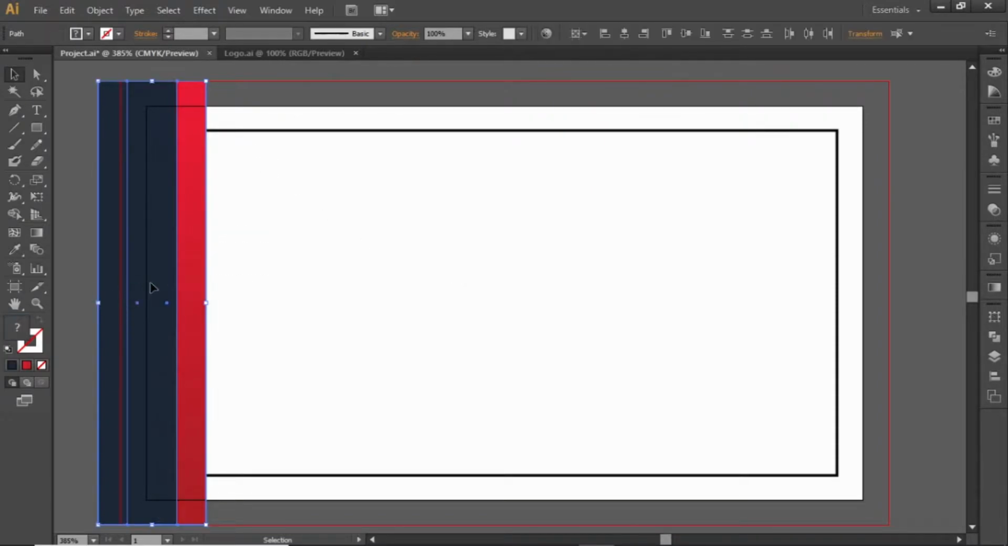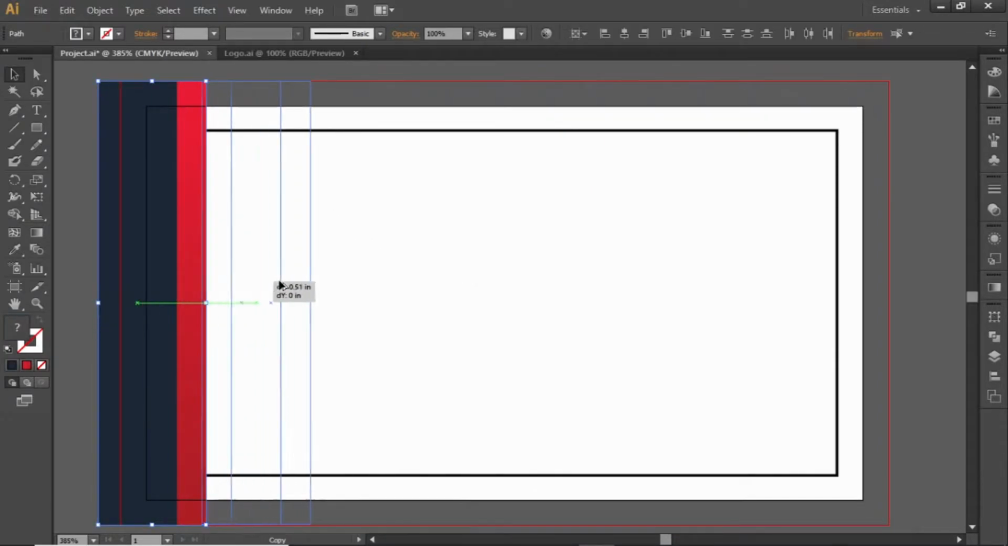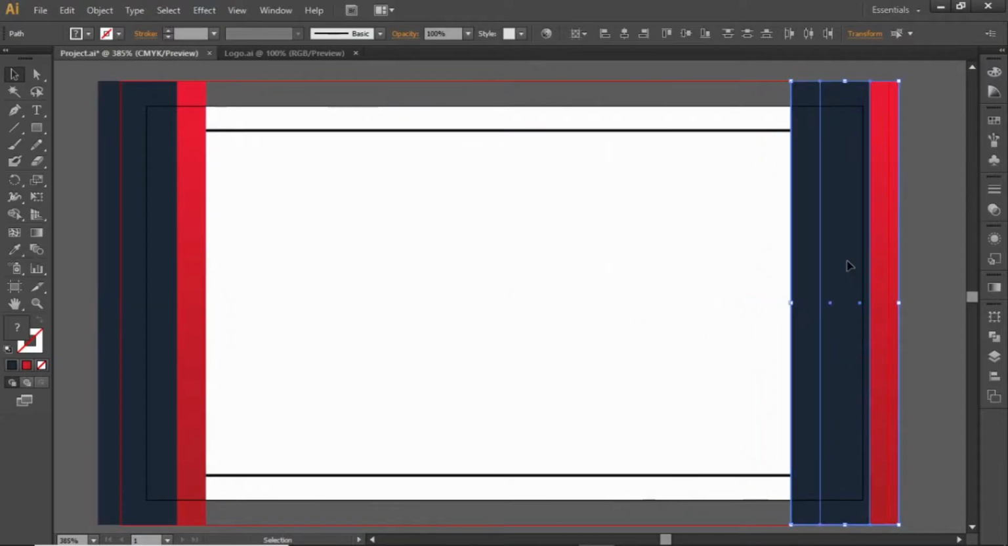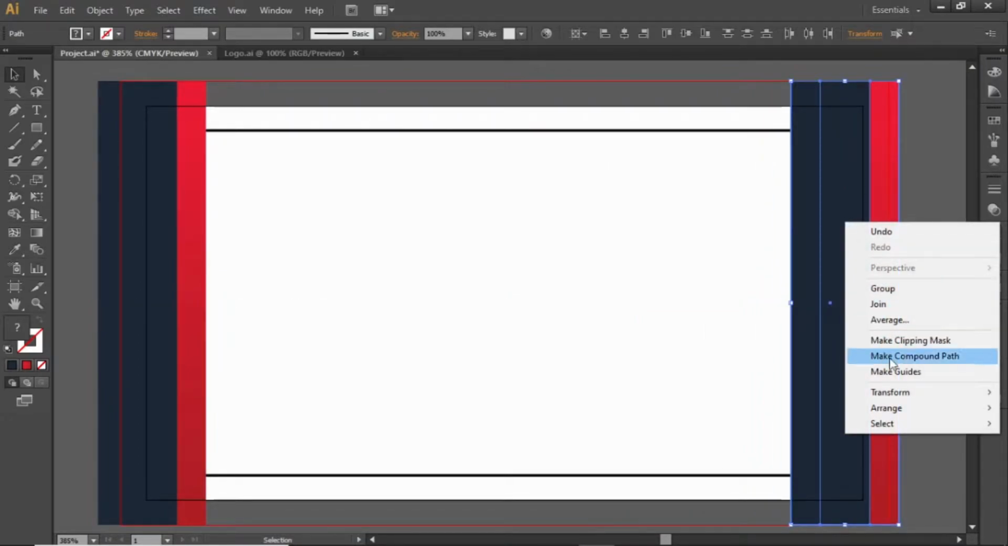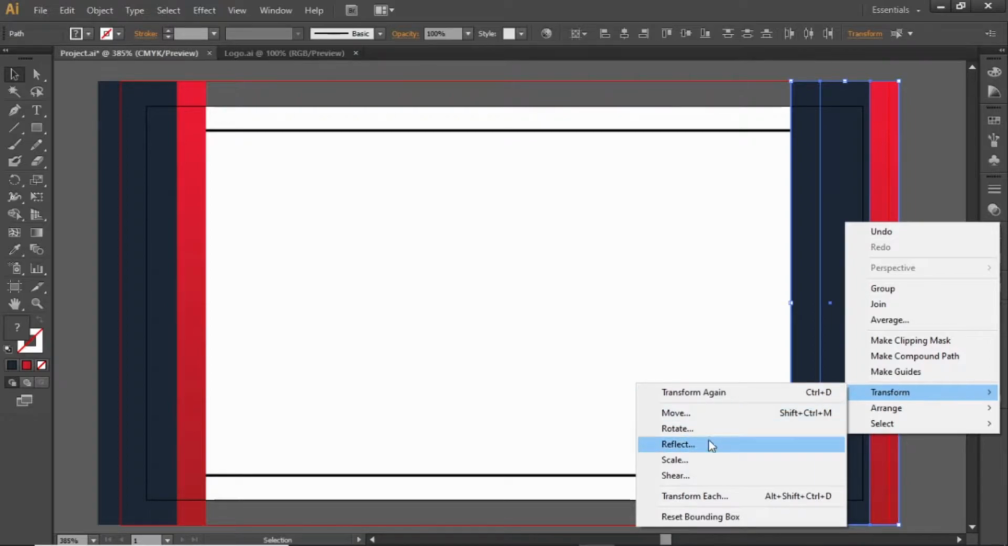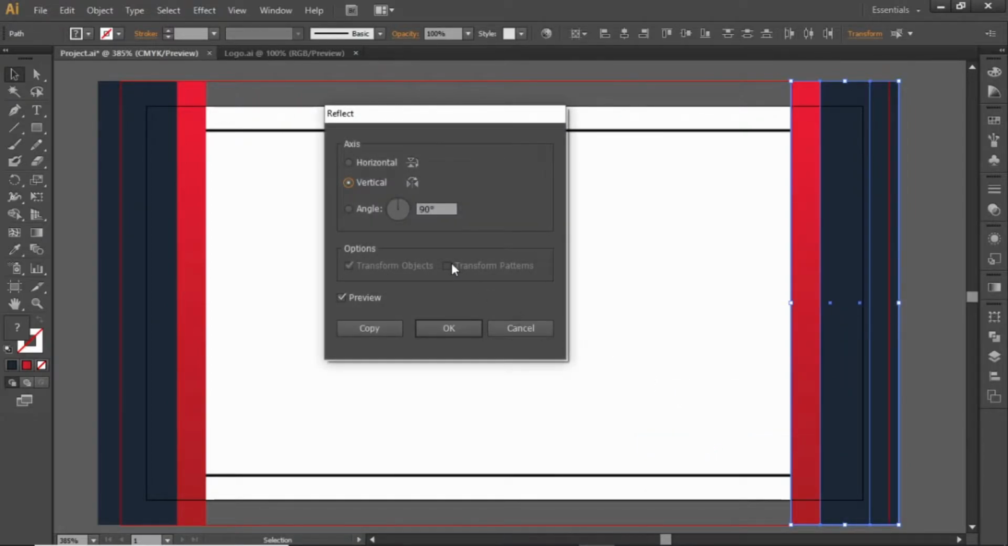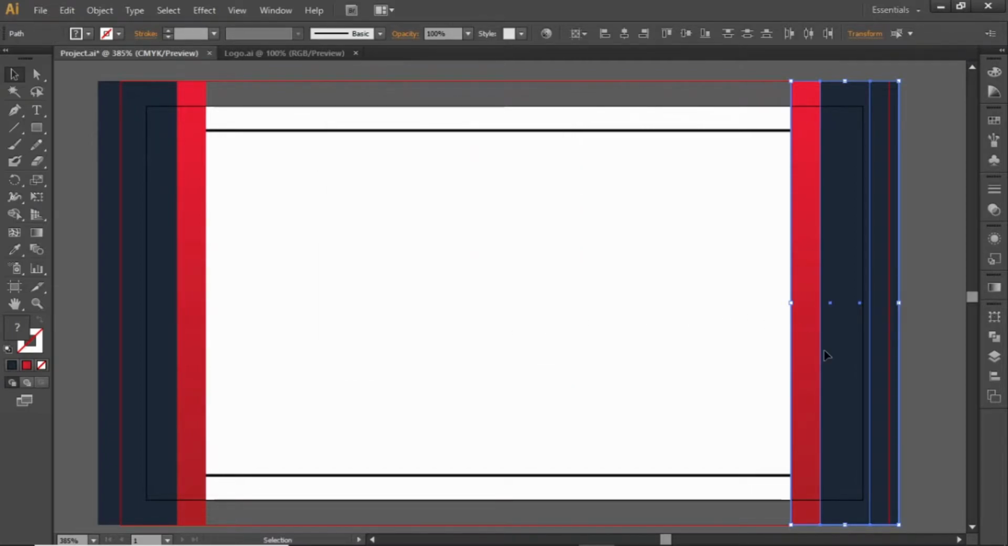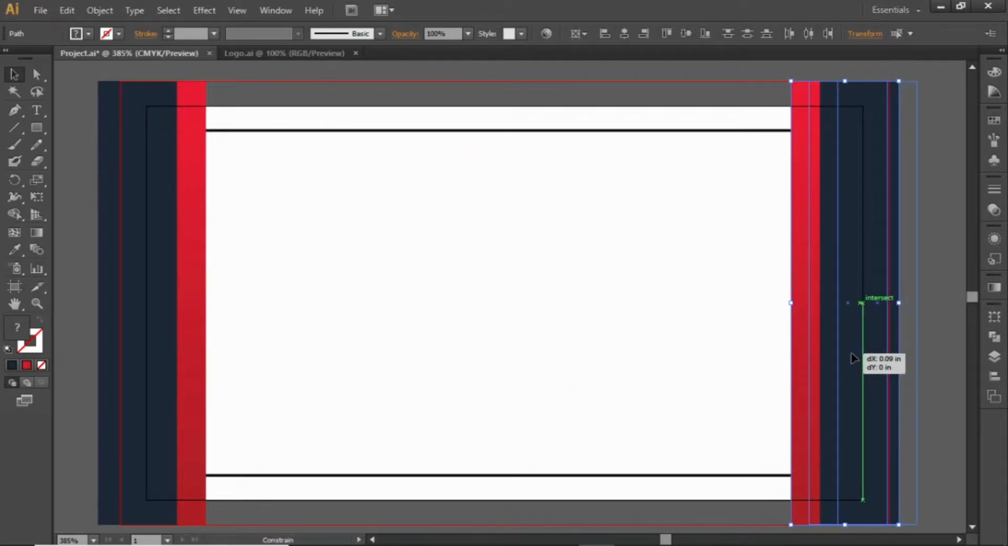Select both these rectangles, and create a copy for the opposite side. Right-click on this copy. Go to Transform, and select Reflect from the list. Reflect this copy vertically and hit OK. And slightly adjust its position.